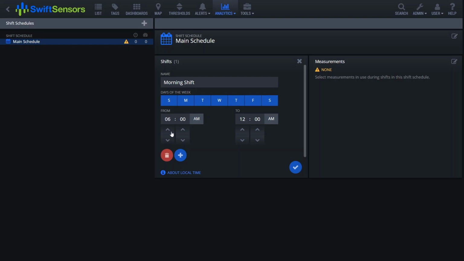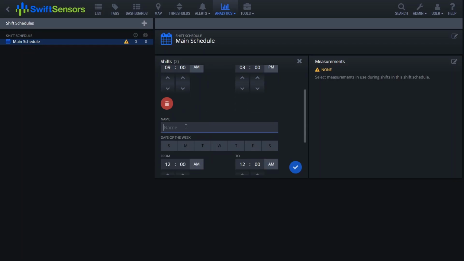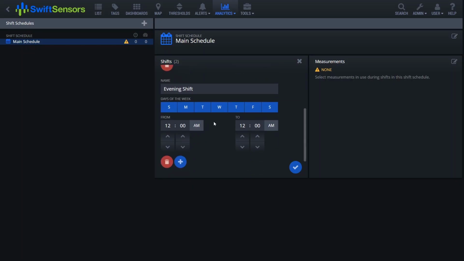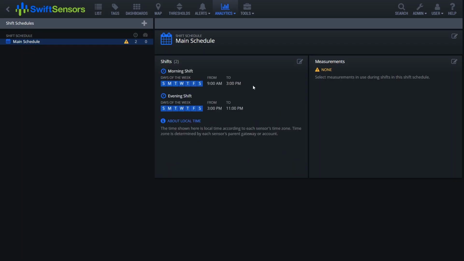The morning shift starts at 9 a.m. and ends at 3 p.m. Then we can add another shift, our evening shift, which is from 3 p.m. to 11 p.m. Once we've created our shifts, we will click on the measurements that these shifts apply to.